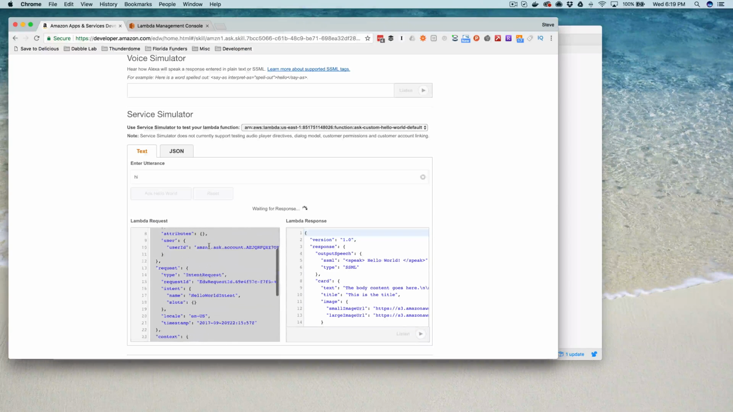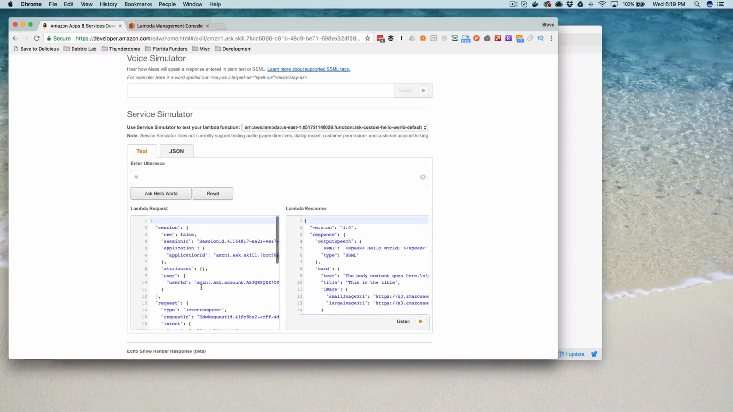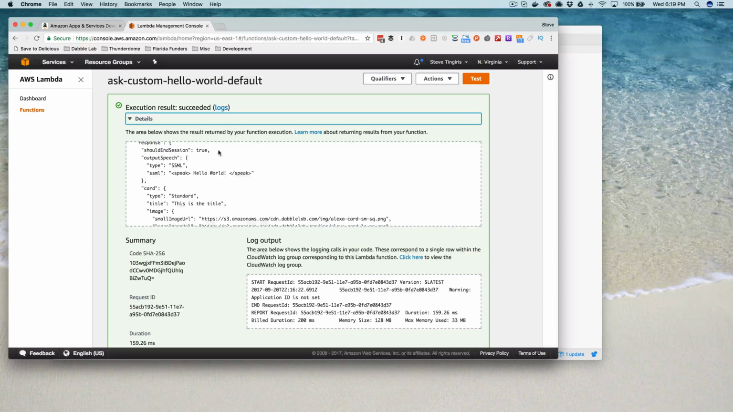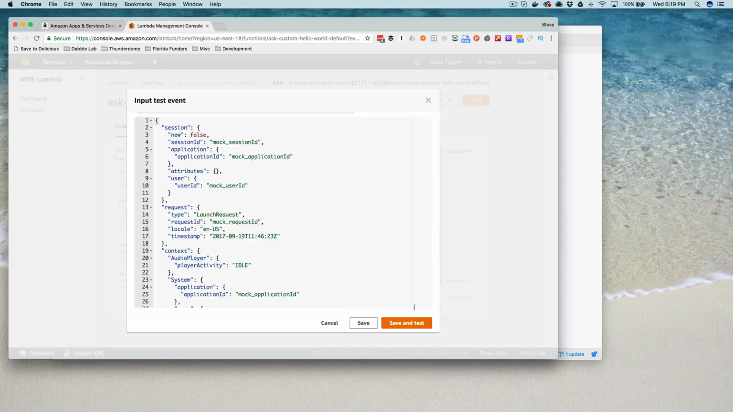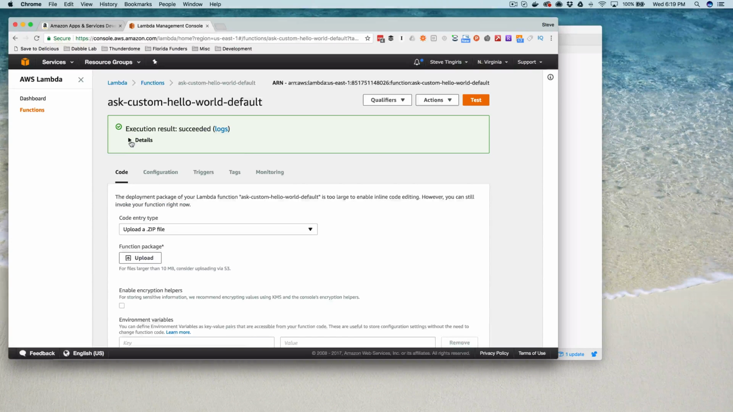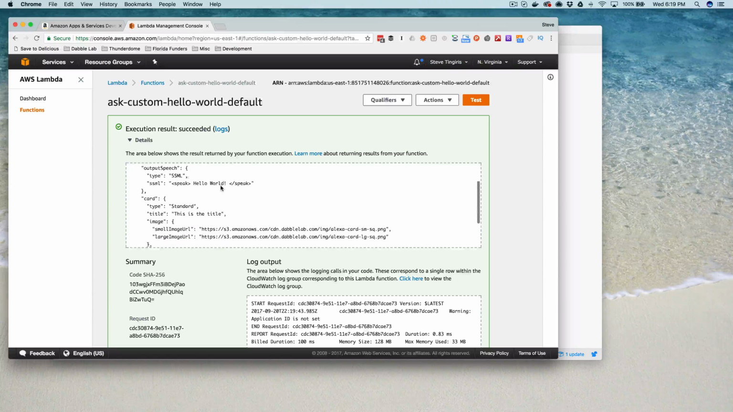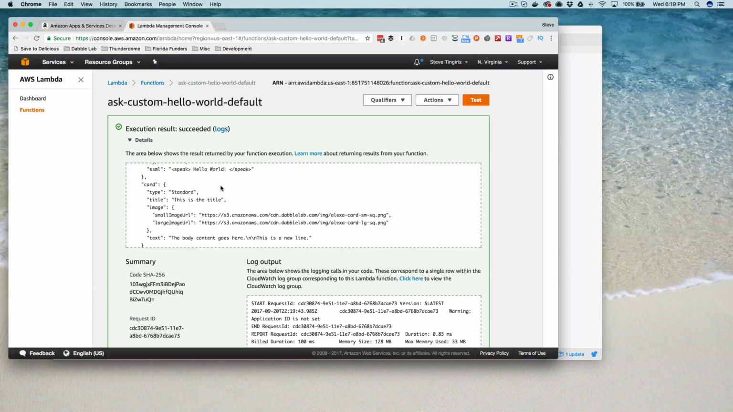An easy way to test Lambda functions would just be to copy the request that's generated here and then go into the AWS Management Console and then go Action and Configure test event and then paste it in here, and then when you run Save and test, you get your test results back here. And you can do that to test all of your different intents and stuff.